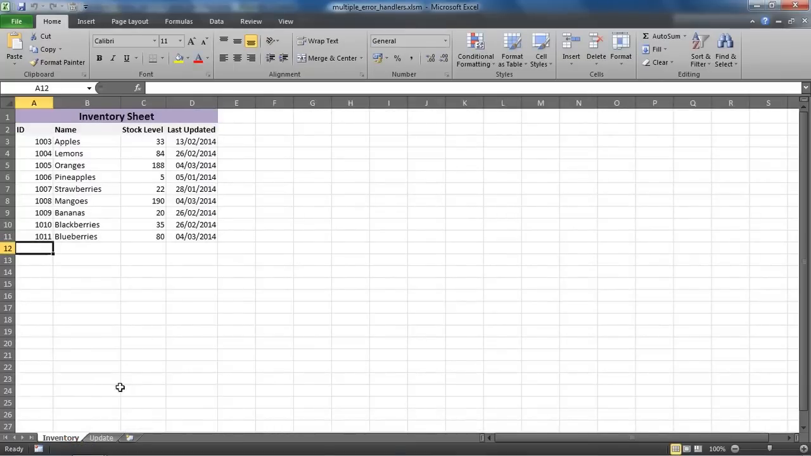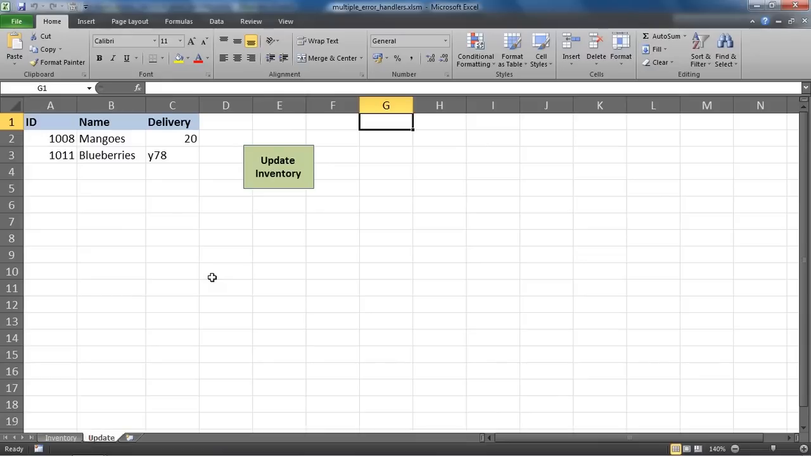Okay. Corrected. Update sheet. Let's have a note actually. Mangoes 190. Stock level. Blueberries 80. 190, 80. So mangoes has got 20, so it should go to 210. Blueberries shouldn't happen. It should move over here as a recorded item.